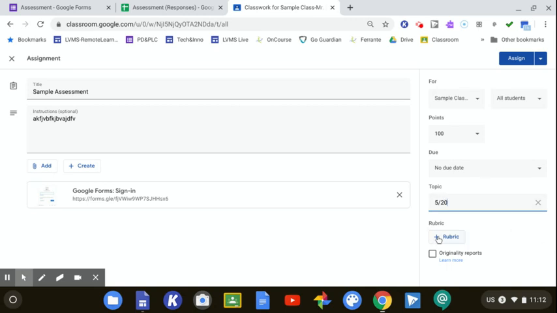Okay, I probably wouldn't have a rubric in here. I may put the point value in here. Don't remember how much it was worth in that. And then I can set this to all students, or I could change it and select specific students that are in that class. And then I can click assign.